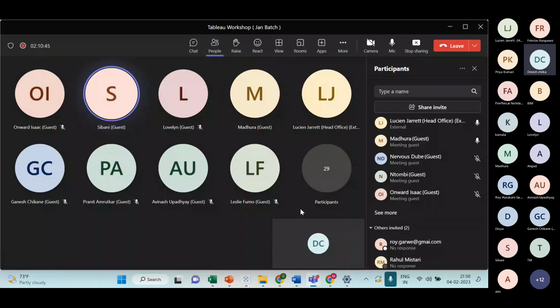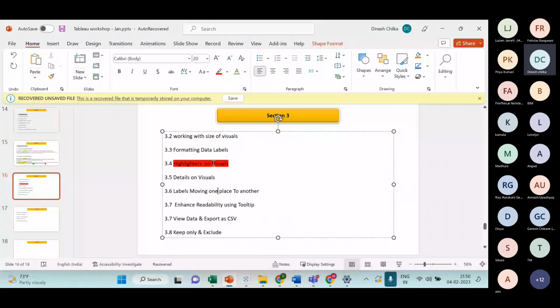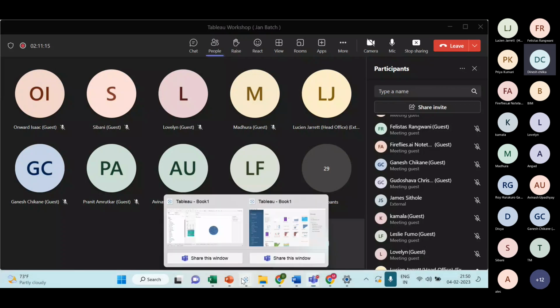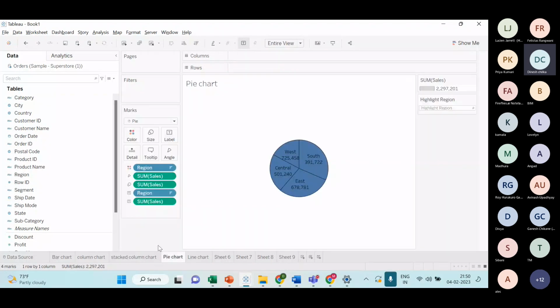Okay, thank you. Now we understand highlighters on visuals, details on visuals, labels moving from one place to another. Now I go with enhancing readability using tooltip, right? So how is the tooltip helpful? It showcases more worksheets in a single sheet. Suppose I can showcase a bar chart, column chart, stack bar chart. I can show all these charts in this one chart.